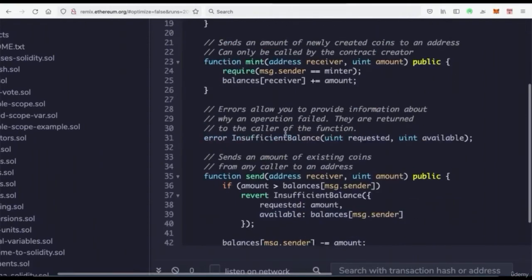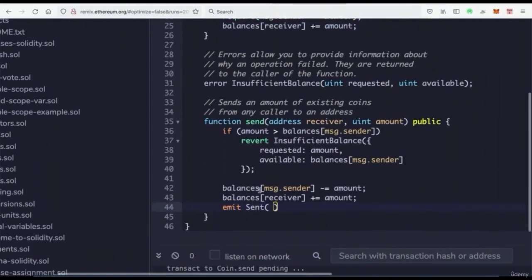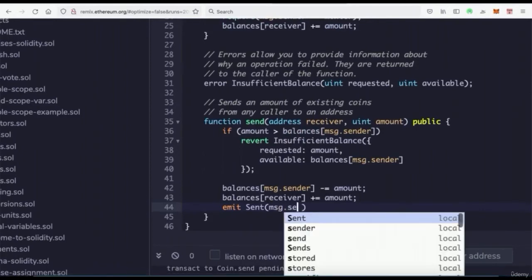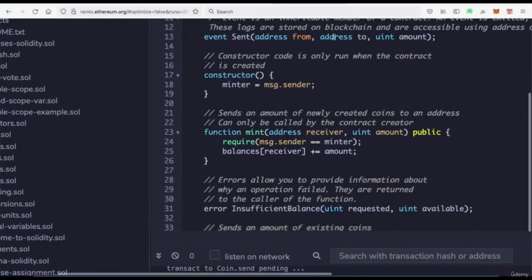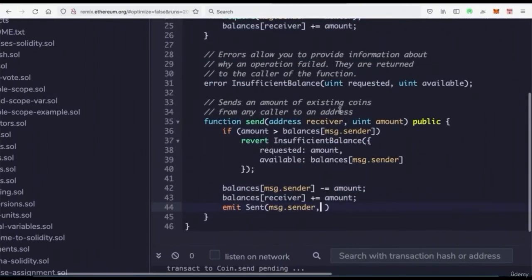So what is the address from? Well, we want to send from the person who's calling the contract. So that would be the message sender. Now, where do we want to send it to? The address to. Well, we want to send that to the person that is receiving. In our function here, we have an input where we can say who's receiving it. So that's where we want it to go. Hopefully that's intuitive: receiver.